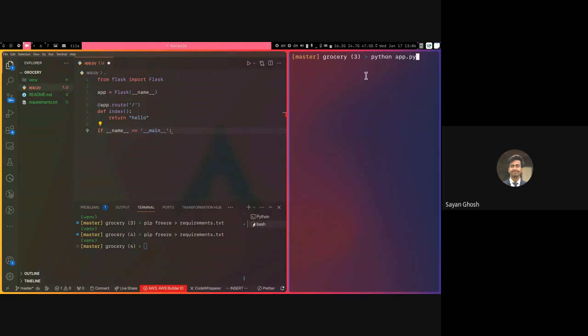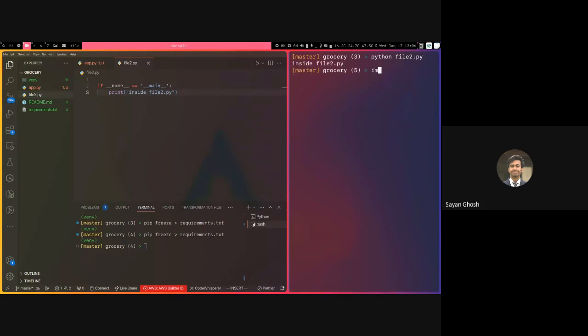Another is, let's say you are in app.py and you are importing some other file. So let's import file2, and there's a file2.py. If you put the same thing here, if __name__ is __main__, then print inside file 2. If you save this and do python file2.py, it'll say inside file 2. But if you are inside the Python interpreter and do import file2, you see there is nothing being printed here.